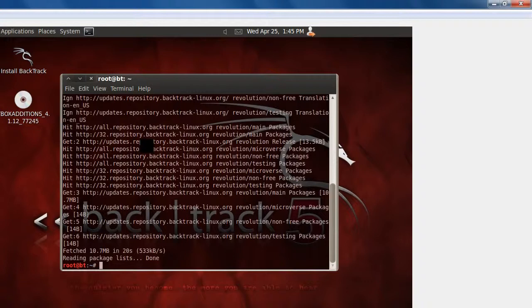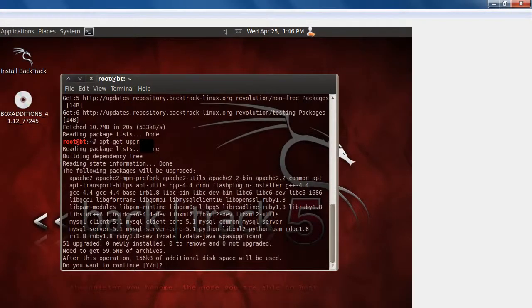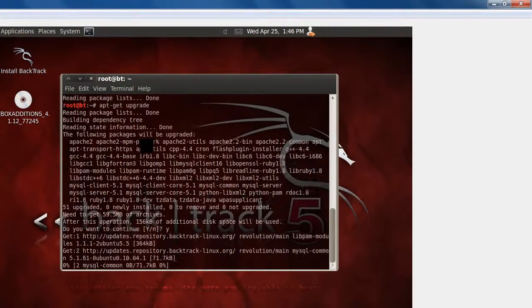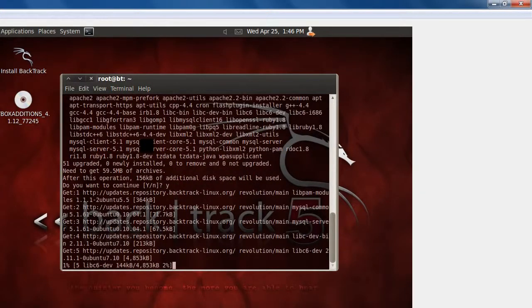Okay, so now we've got the updated repositories. What we're going to do is an apt-get upgrade, and this command is actually going to upgrade the operating system. So if there are any new parts, as you can see, we've got 60 meg worth of updates. We're just going to hit Y there, and this is going to go off and download these.